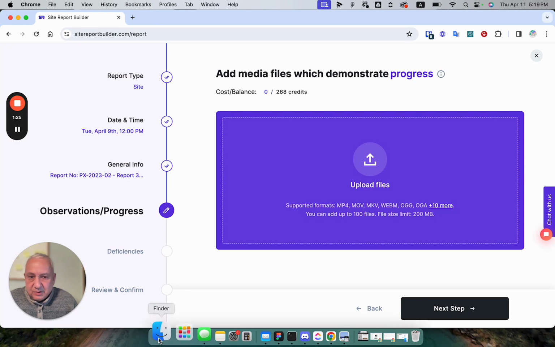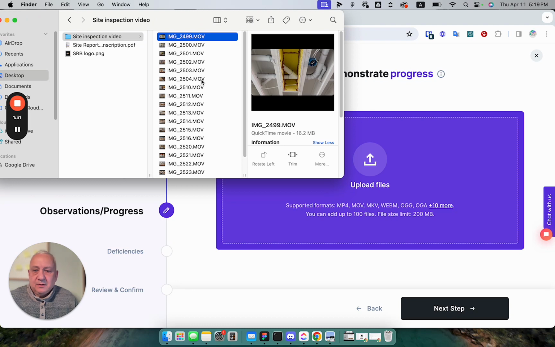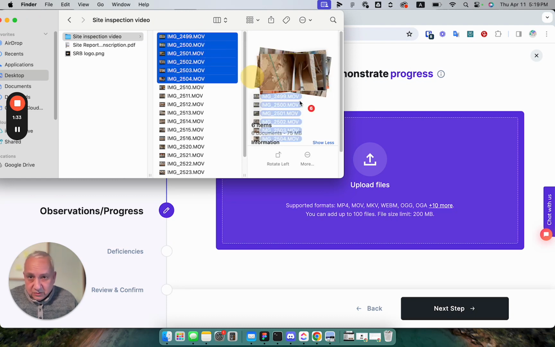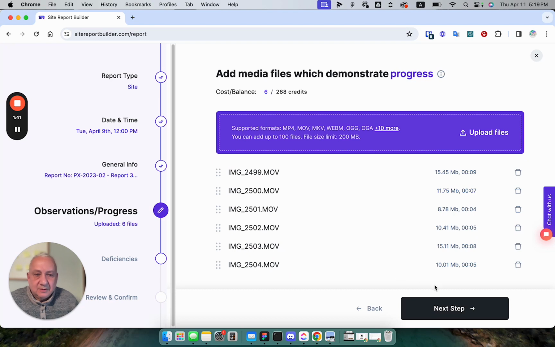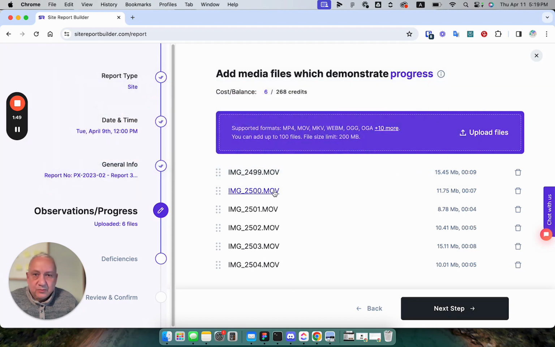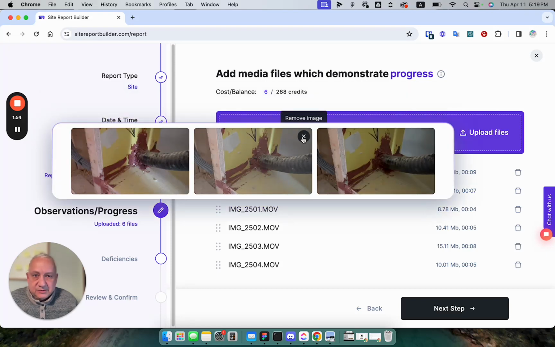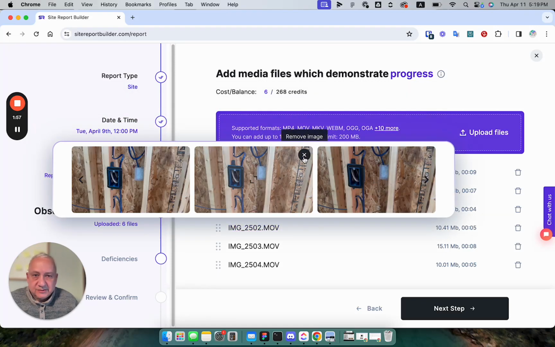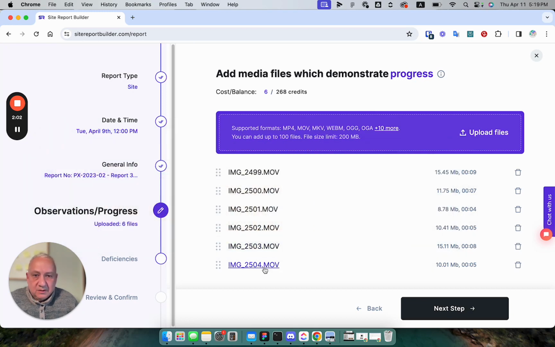On the next step, we add video clips. These video clips will demonstrate progress. If you hover over, you can see screenshots. You can remove some of them if you see duplicates, because usually the system pulls 2 screenshots from each video.